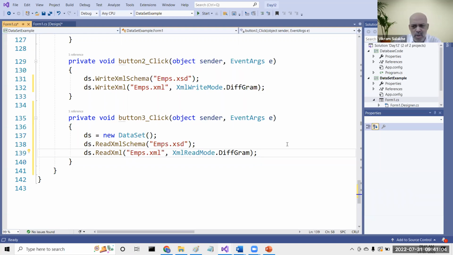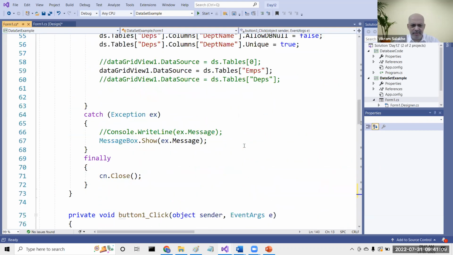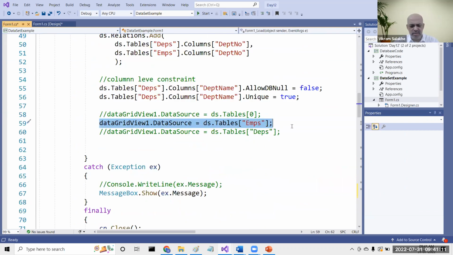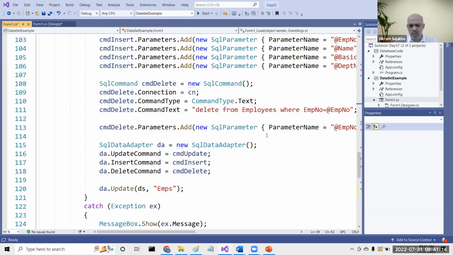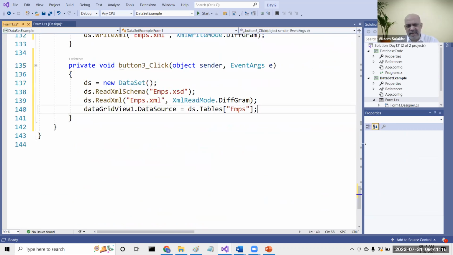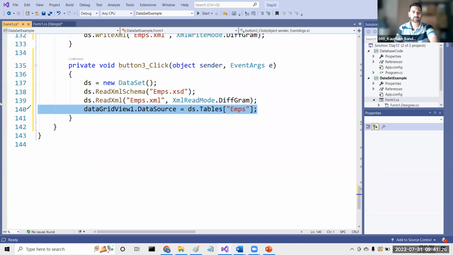Okay. Now, after doing this, I'm doing again the same thing that I did here. After recreating the data set, what am I doing? What is this last line doing? Showing the ems table on the data grid. Yeah, showing it in the grid. So sort of reloading that. So let's try running this code.